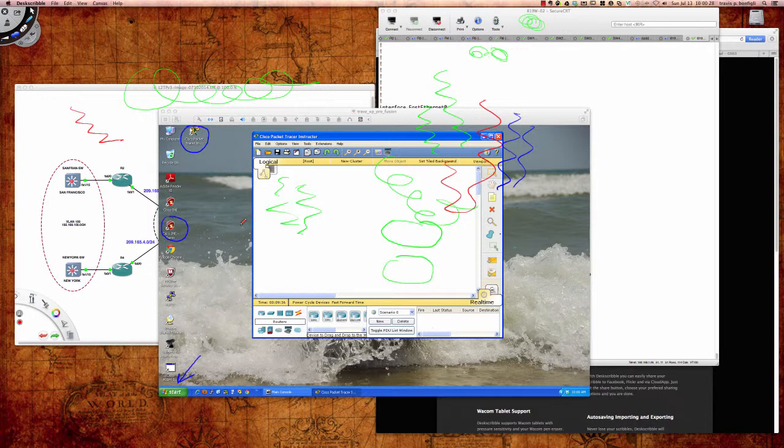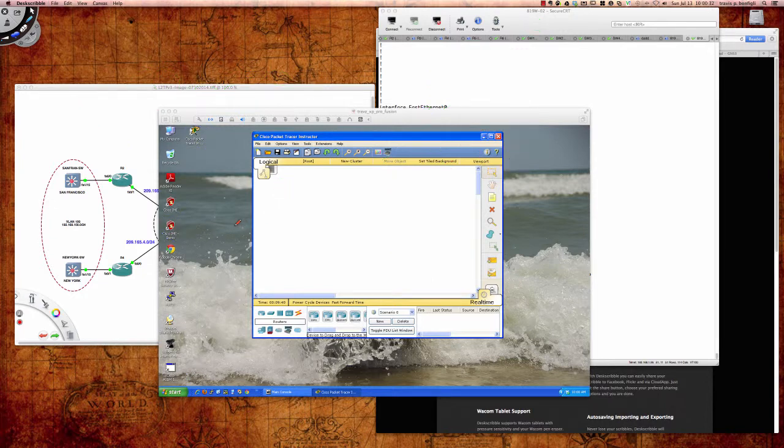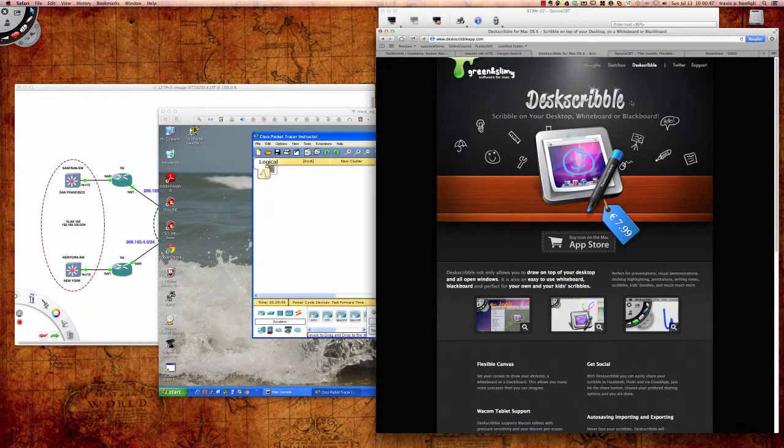So if I do Command N, it clears my entire screen. So it basically erases everything that's on the screen. So let me change this back to red, right? So you can draw. If I do Command N, clears the screen. If I do C, takes me back to the cursor, and I'm still controlling the cursor with the pen. I'm just simply moving it around the tablet surface. All right, so that's Deskscribble.